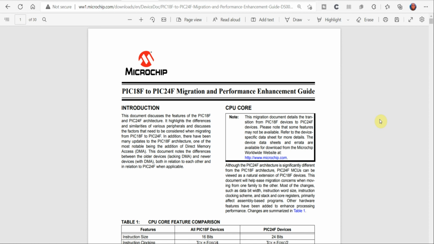Hey guys, so this is a tutorial I've been wanting to do for a while, which is programming the PIC24 and dsPIC33 family devices. And the reason is simple. When I search YouTube, there's not a lot of tutorials on these devices. And I think it's a shame because these devices are very powerful and have a lot to offer.